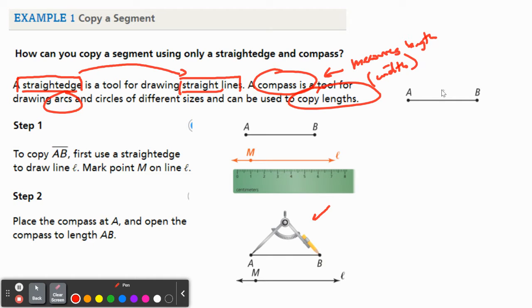So here is what we're given. We're given segment AB. I want to make this segment again. All right. I'm going to go through the steps with you here, and then we'll go to Delta Math and actually do it. So step one, you're going to copy segment AB. So first thing you're going to use is a straight edge. You're going to draw a line. This line is somewhere else on the paper, and you're going to put a point M on that line. Point M is going to coincide with point A.